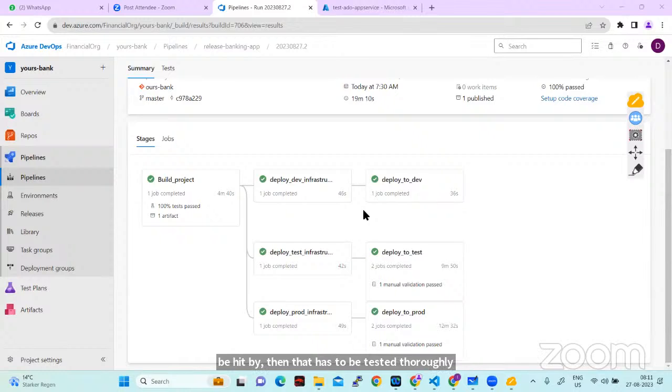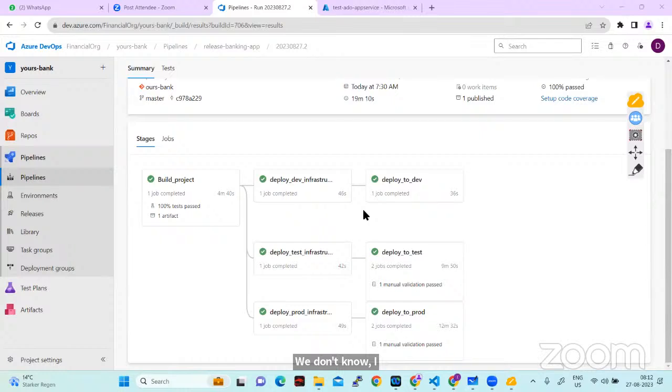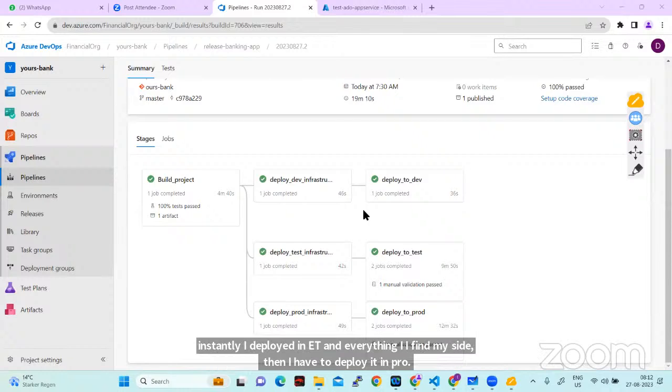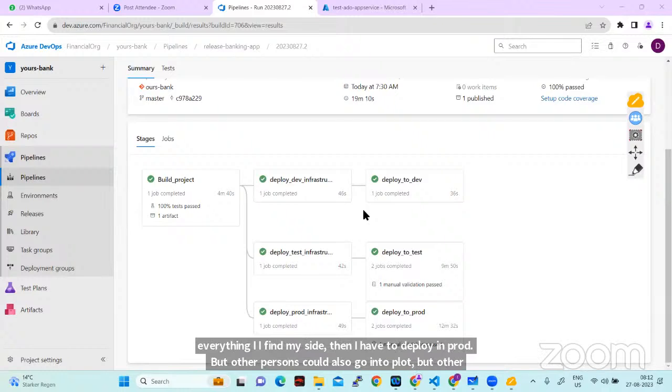Why will the other guy directly go into production? They don't do it like that. We don't allow that, being a DevOps engineer. I never did so. I'm working in real time also, but I don't know what happened internally. I developed the code and deployed to prod. But initially I deployed in E2E and checked everything on my side, then deployed to prod. But another person's code was also going to prod. At that time, one guy said, my test is not properly working, how was it deployed in prod?